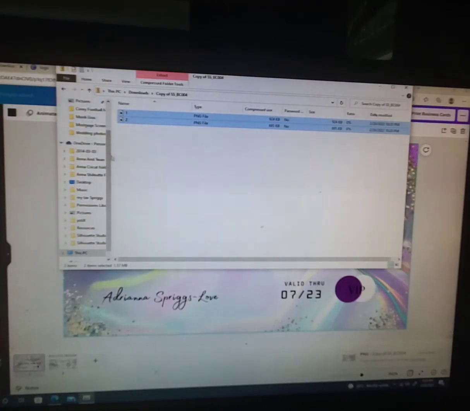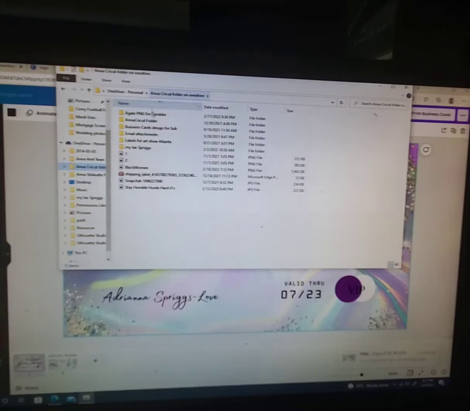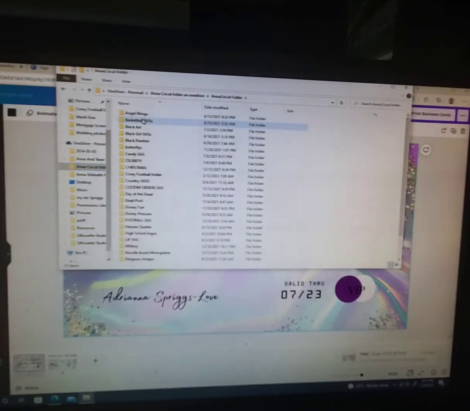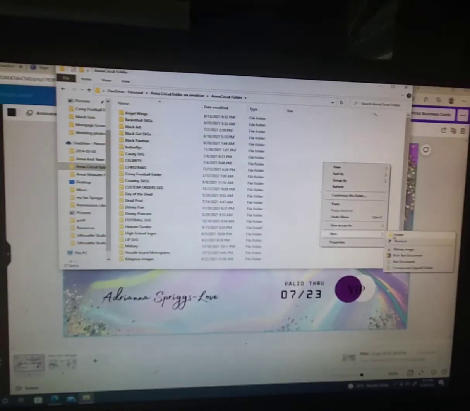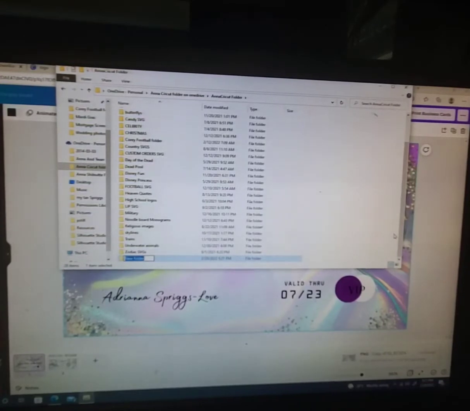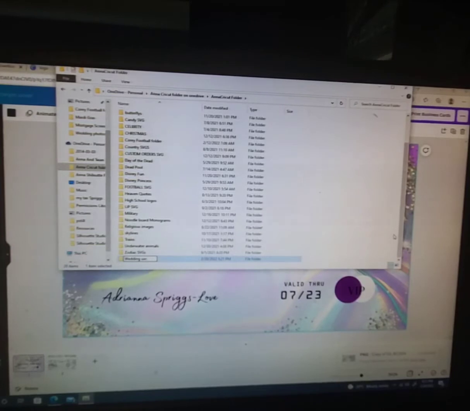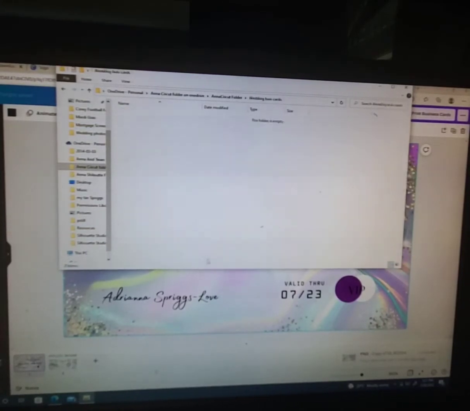And I am going to go back to, I have a Cricut folder for my business cards and stuff like that. And let's just make a new folder for this real quick. We're going to say wedding business biz cards. Okay. Say wedding biz cards, and then we're going to drop those in there so they are not in a zip file anymore.